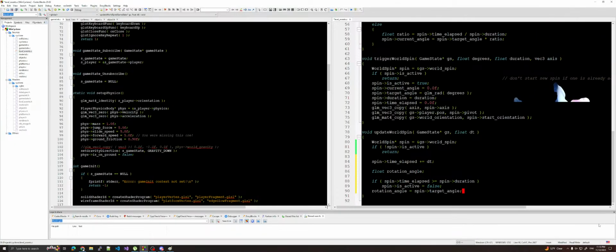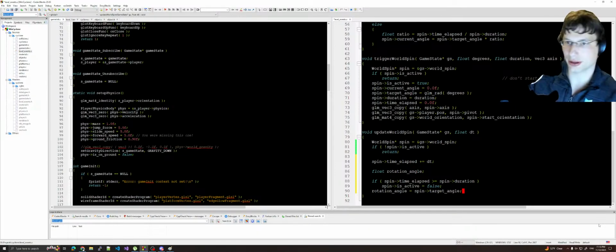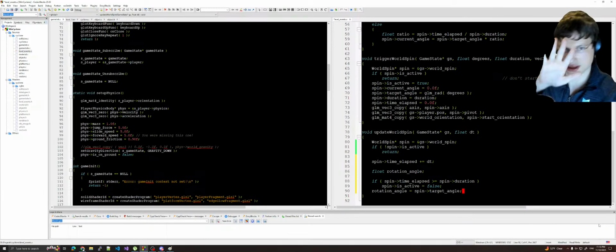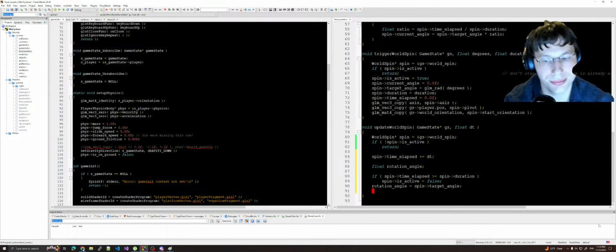So anyway, the rotation angle is going to snap to the target angle because basically when you finish, or you got to jump out of the rotation, if you didn't do that final bit of rotation, the world would be left just tilted a little bit, and it's annoying as hell, and it's not what you want.